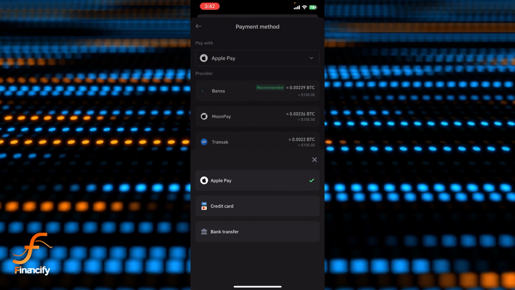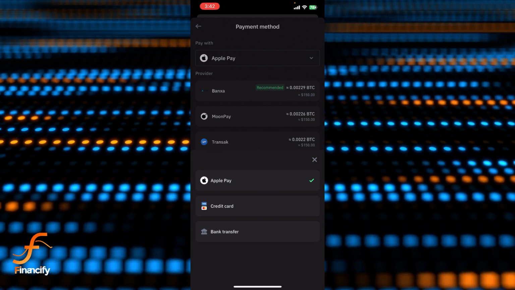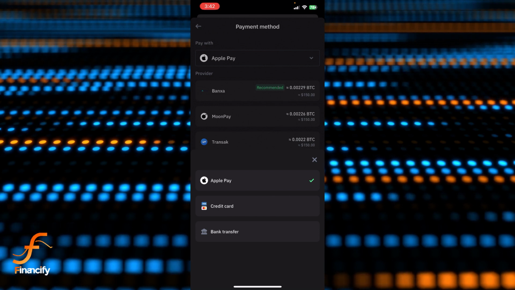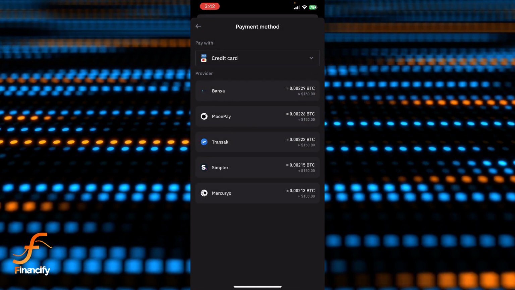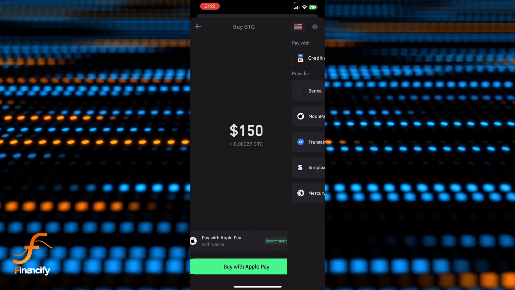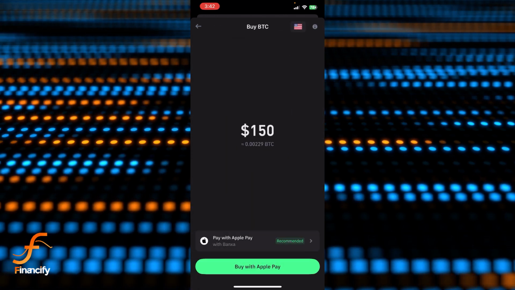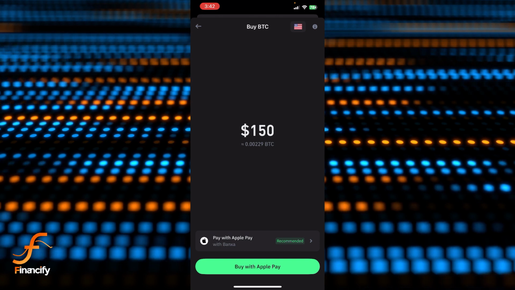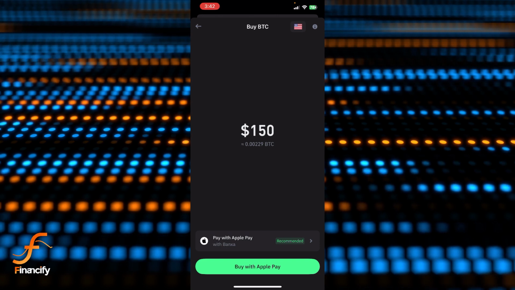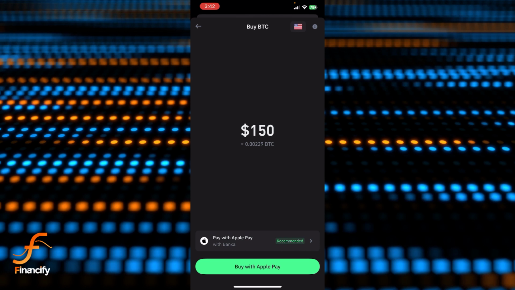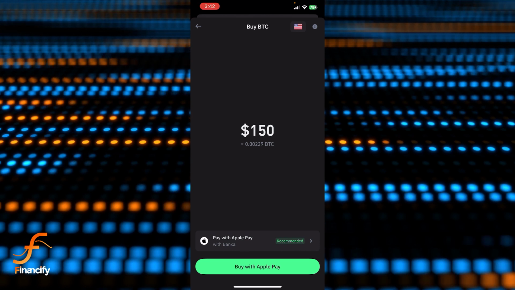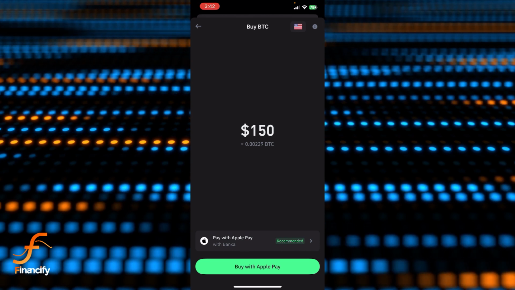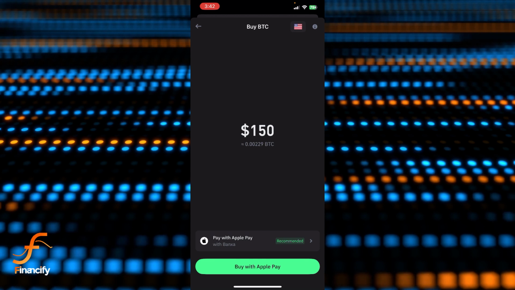First one is Apple Pay, another one is credit card, and the last one is bank transfer. So you can choose any of them. Let me keep this credit card for now. Let's get back, and once you're done, just tap on Buy with Apple Pay. And yeah, you need to verify yourself and complete a few more formalities, and once you verify yourself, you will be able to buy cryptos on Trust Wallet app successfully.